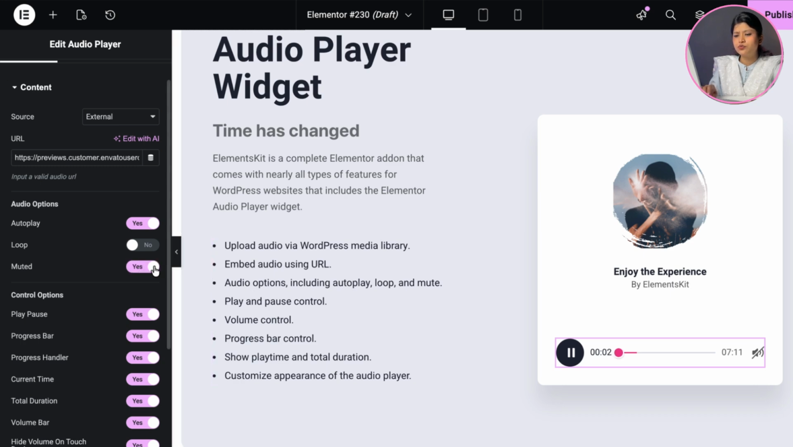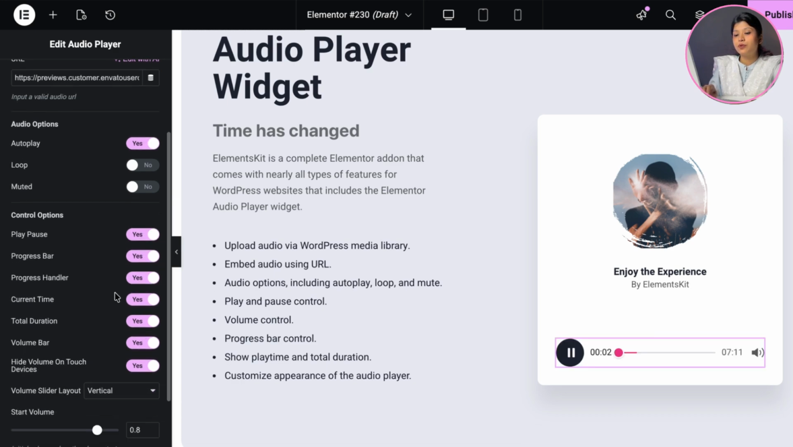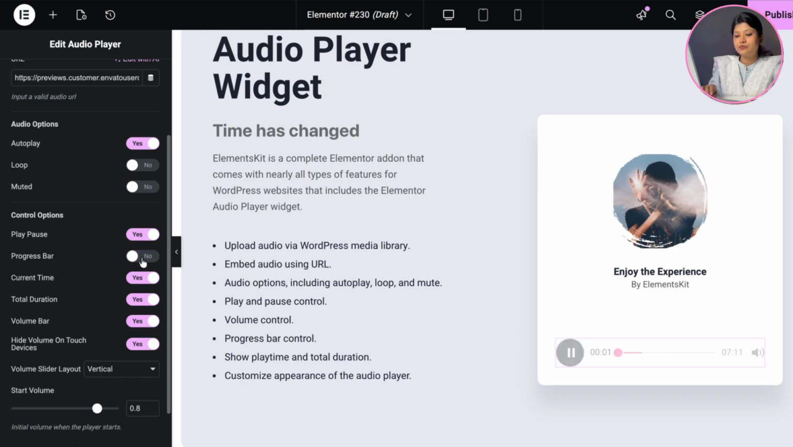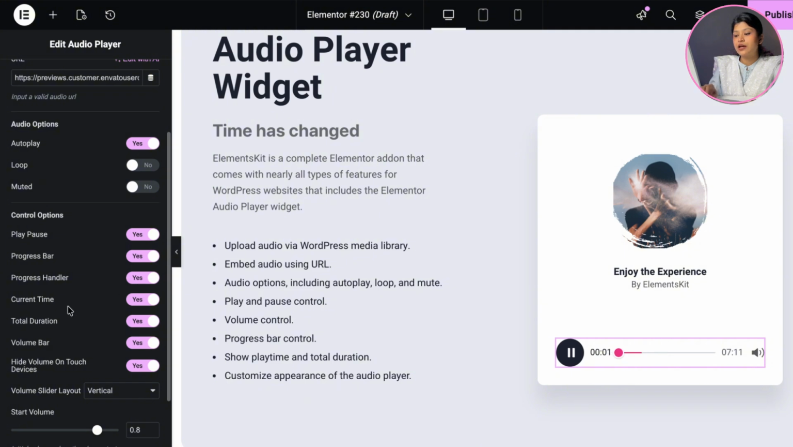I just want the autoplay option. So yeah. Then we have the control options. There we have the play and pause. Then we have the progress bar, progress handler, current time. Use the current time. The time will be shown here. So then we have total duration and volume bar as well.